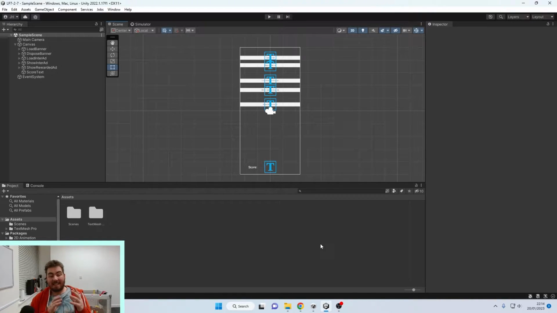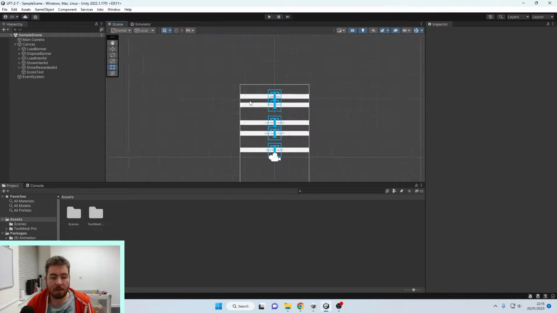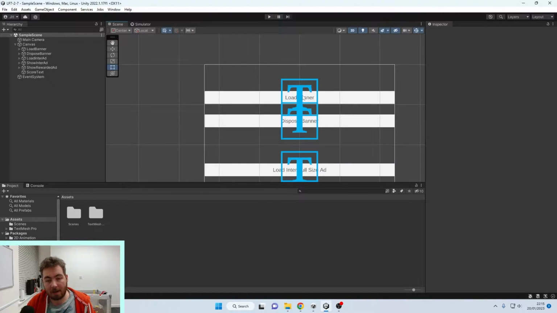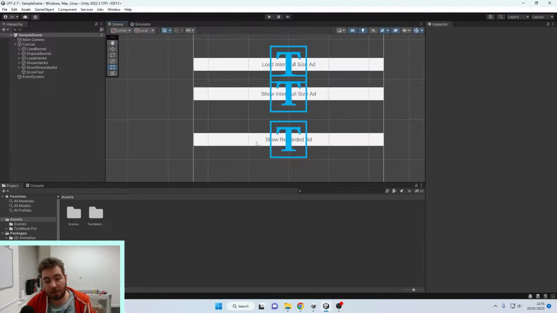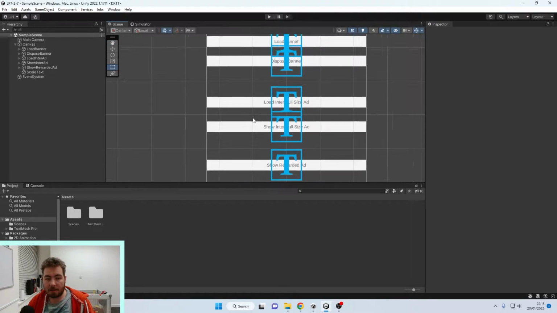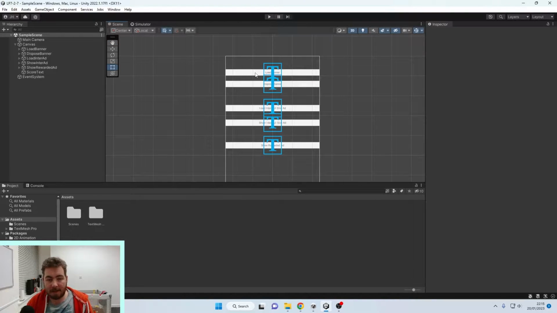So let's get started. Right, so this is the platform I am showing you today. I'm going to be building the Unity Levelplay SDK into the platform. Just very quickly, we've got a load banner, a dispose banner, a load full size ad, and the show full size ad, as well as the show rewarded ad. So these are just going to act as placeholders where we can control when we call the functions.